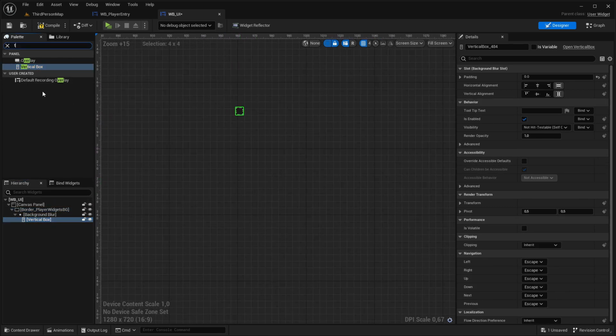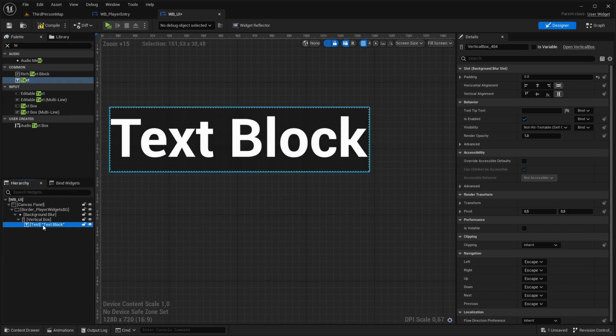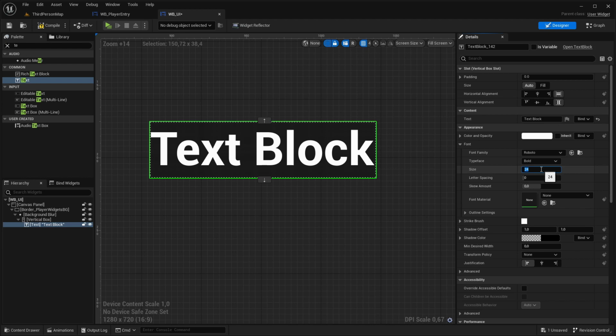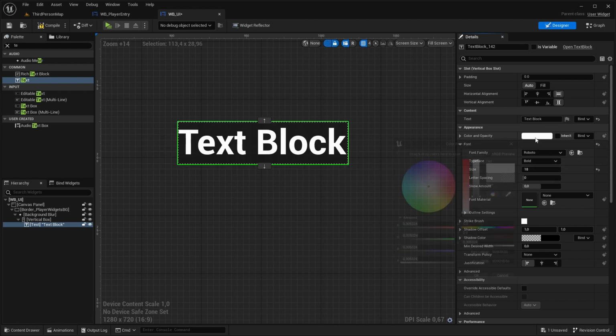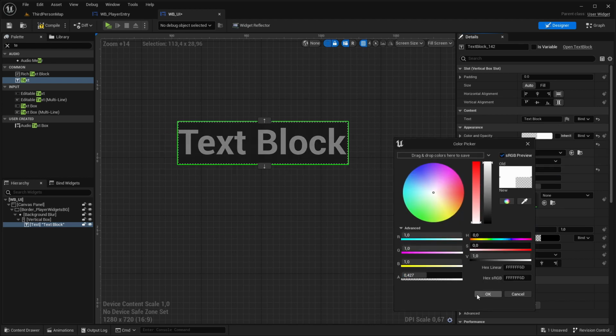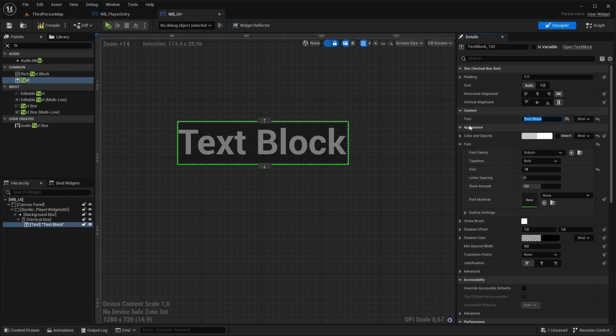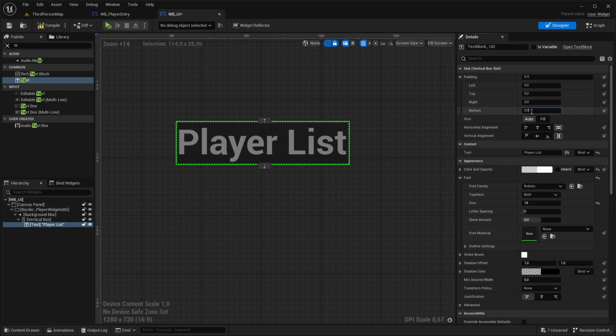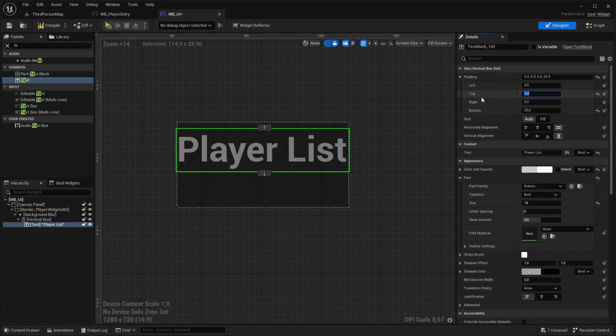And first, I will add a new text that will be our headline. Adding this and maybe also increasing the font size, making this a bit transparent. Calling this player list or so. And adding a bit of padding to the bottom, maybe 25, and to the top, also a bit of padding.